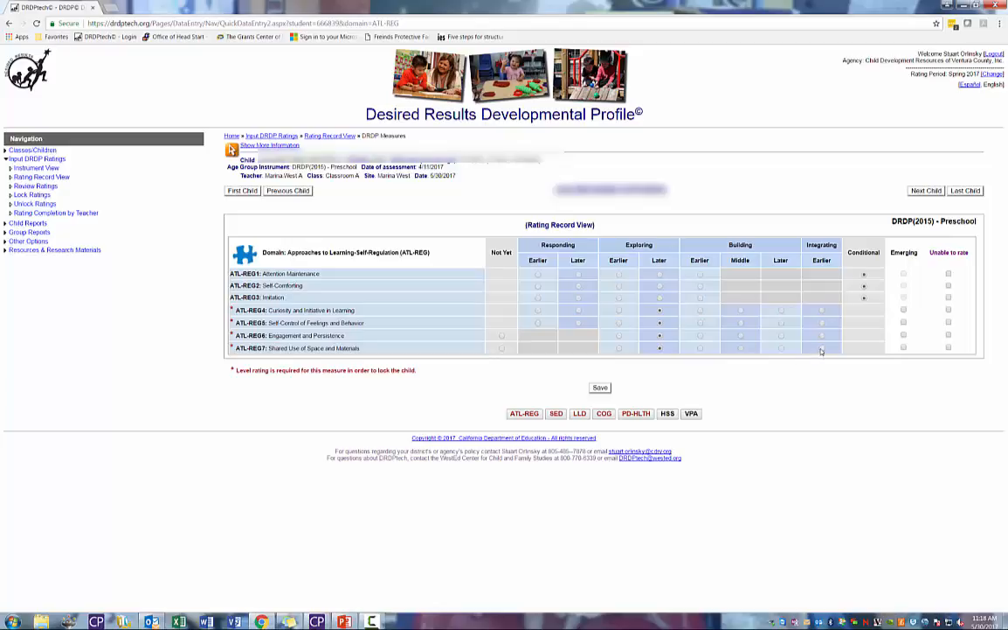Please note, if a child is at the maximum of their ratings, so that they're integrating earlier, you will not be able to do emerging. So if a child is beyond integrating, you will select the highest one, and it must be selected.